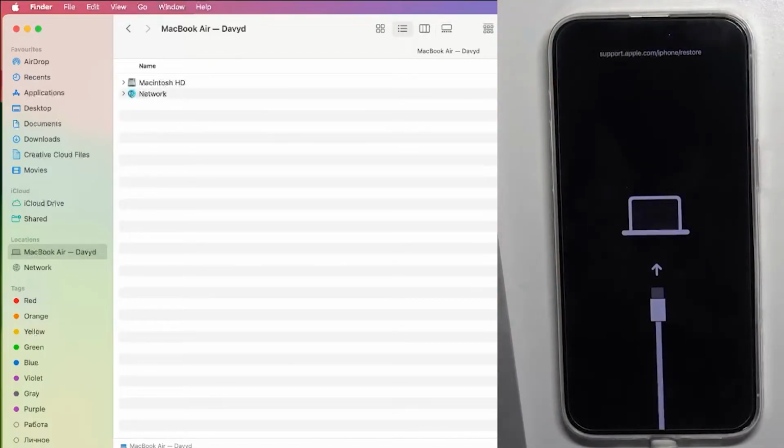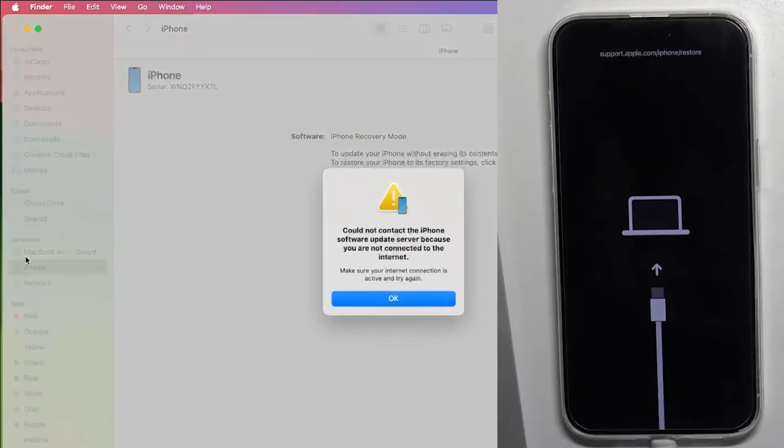Great, we've opened the recovery mode, so wait a while. Okay, couldn't contact the iPhone software update because you're not connected to the internet. Oh my gosh, so I need to be connected to the internet, so I will reconnect to the other Wi-Fi network. Maybe I have the trouble with one of them. Click OK.